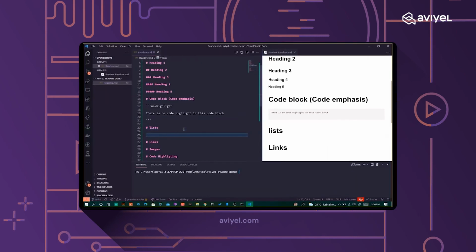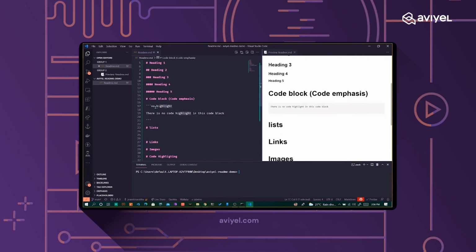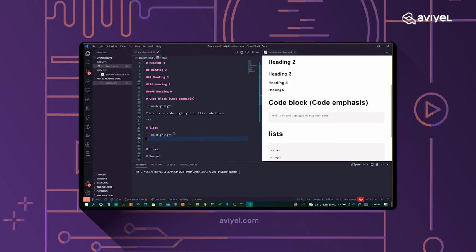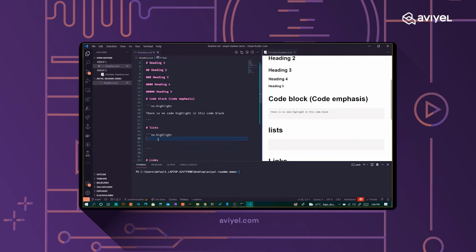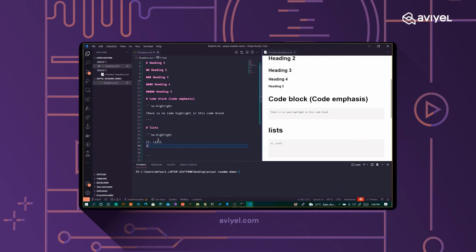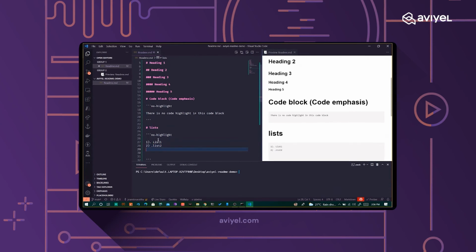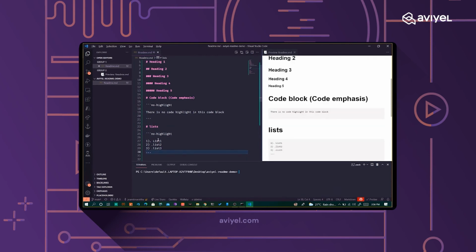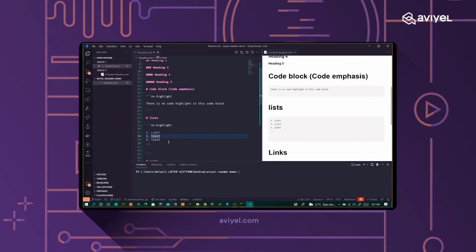So there are certain different ways to create a list. You can create a list by, let's not highlight this, list and let's insert some list. So list 1, this is list 2, this is list 3, and so on. So this is how you make a list in markdown. So this is how you create a list, and after that let's learn how to create an unordered list.